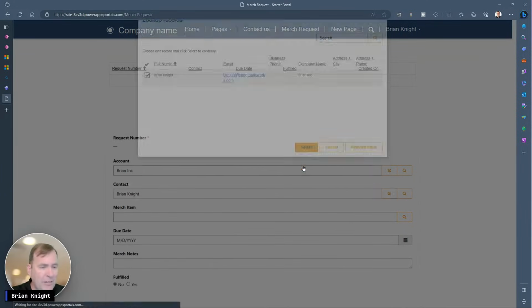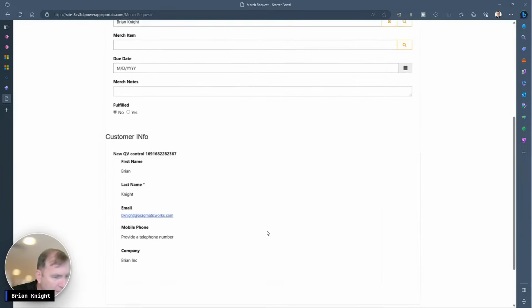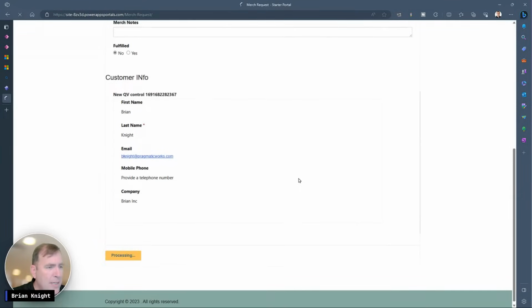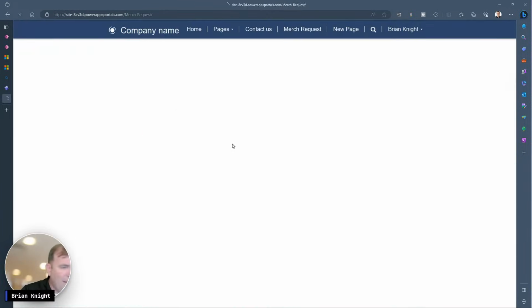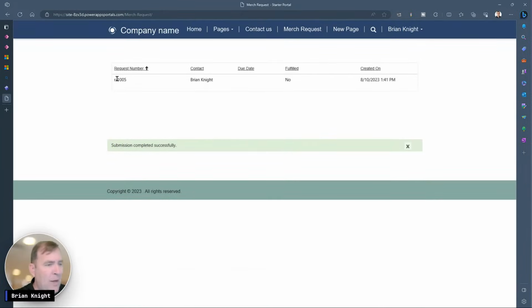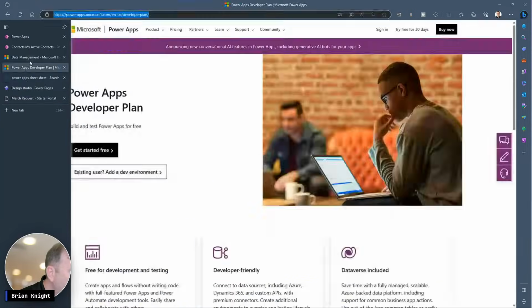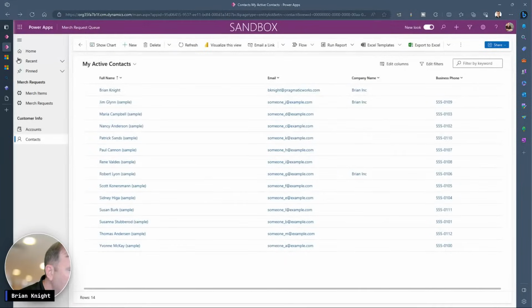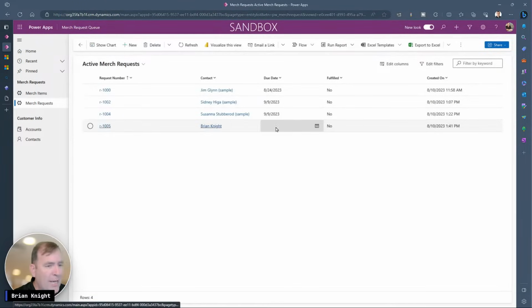There's my Brian Knight record. What merch do you want? I have not given access to the merch table, so we'll skip that there. I'm not going to set anything else here. You'll see my record right here. And when I hit save or submit, we should hopefully see my record up top. We'll give it a few seconds to do that. Again, normally it's only half a second. And there's my record up top. And likewise, inside of my model-driven app, there we go. If I go to merch request, we'll see a new request that just came in from Brian Knight on the portal.